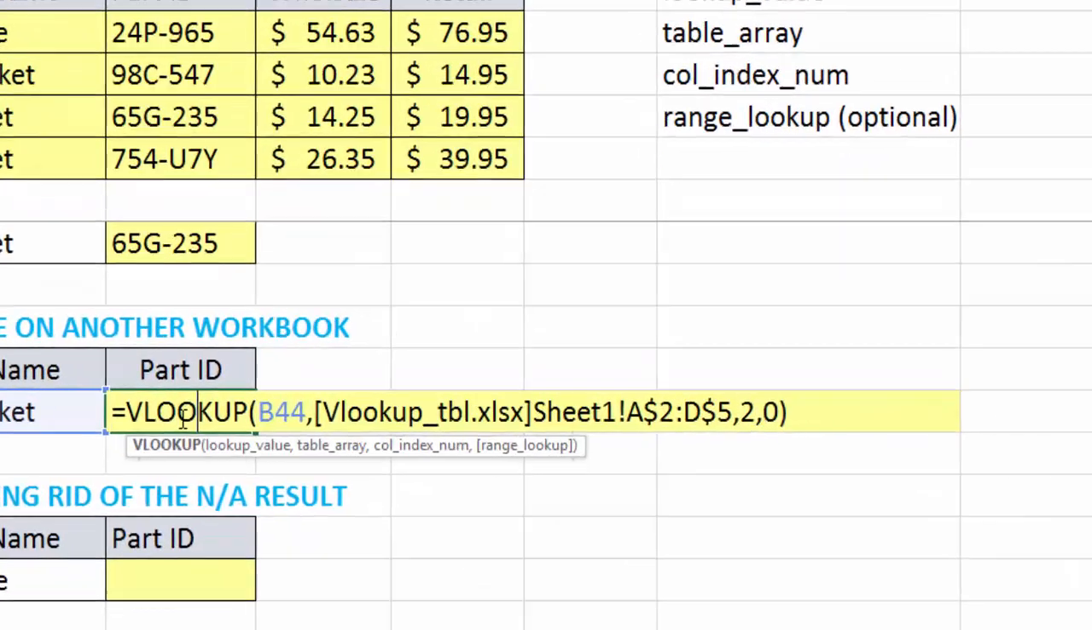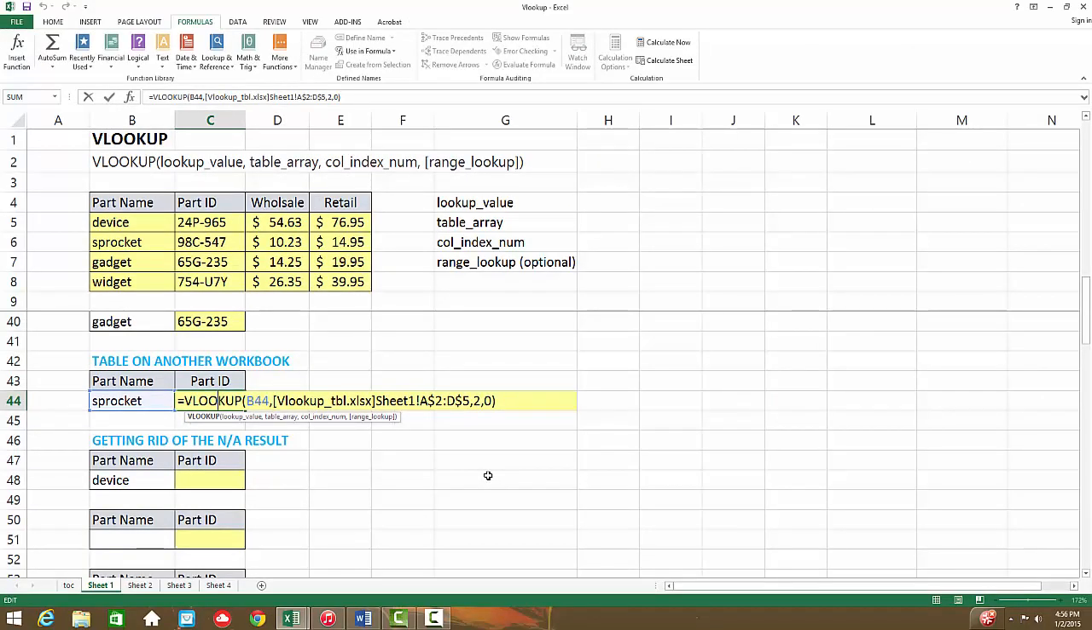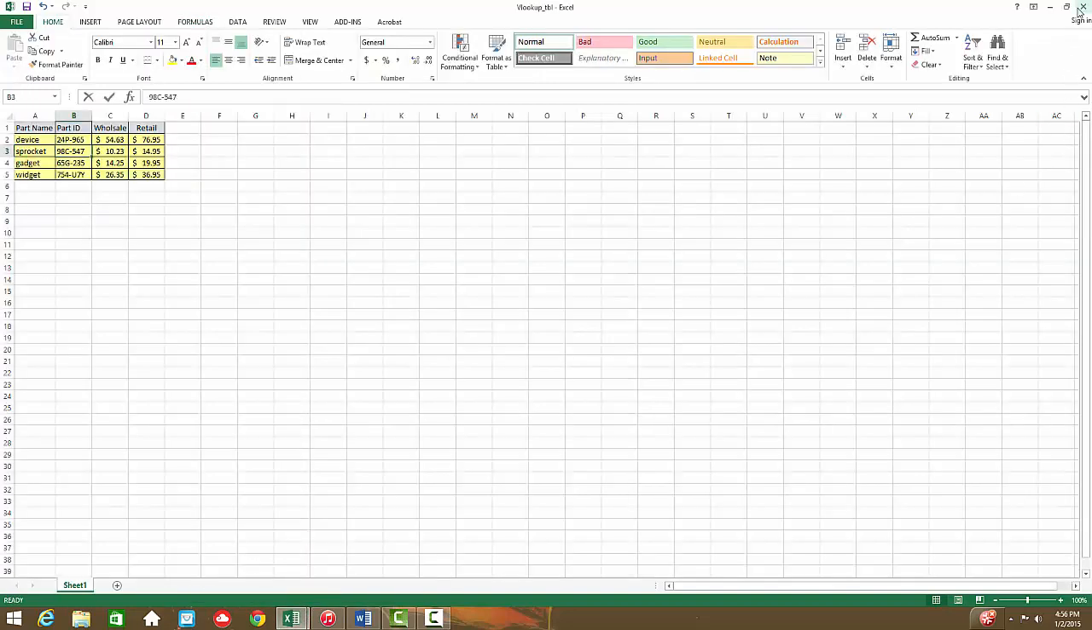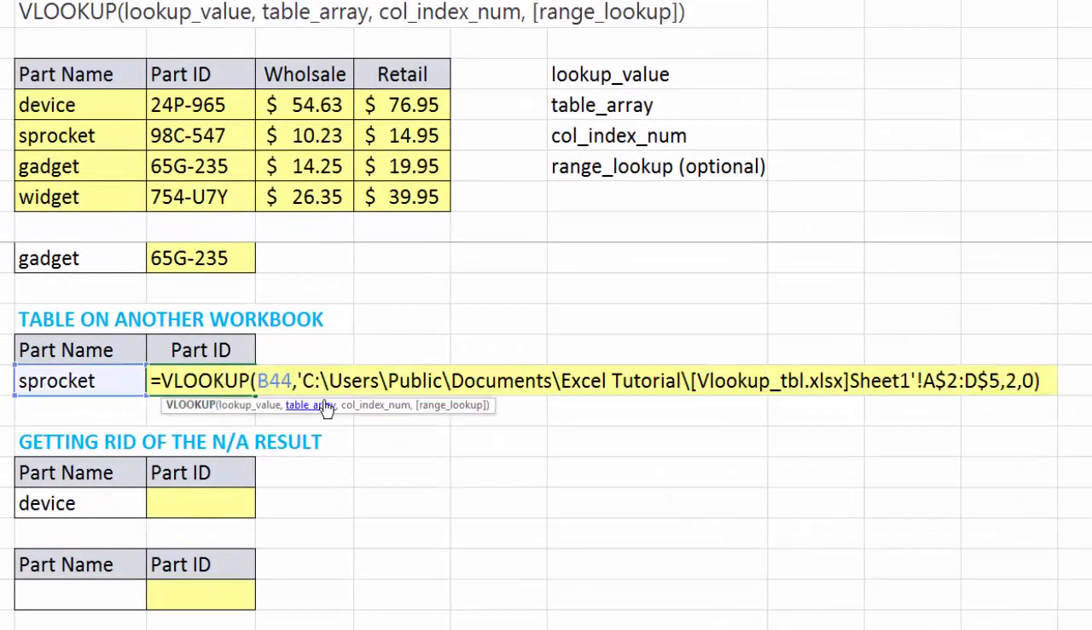Now notice in the syntax, the second argument for table array, it shows the name of that workbook, which is VLOOKUP_table.xlsx in brackets. So it's referring to that on Sheet1 exclamation point and the cell references. Now, if I close that workbook and come back here, and let's take a look at it now. Now it shows the actual path where that table is.